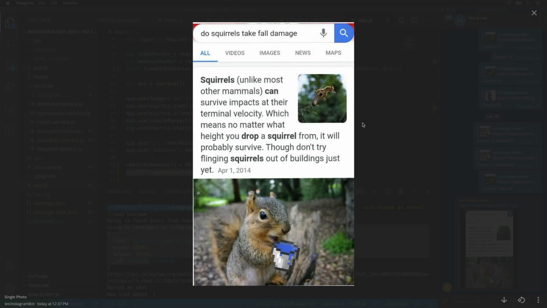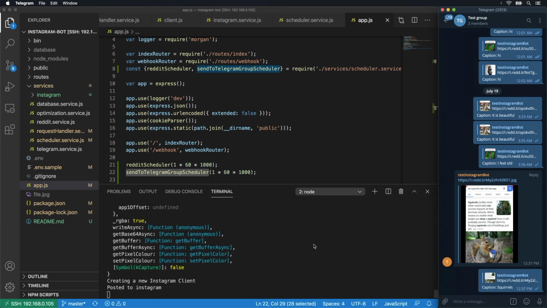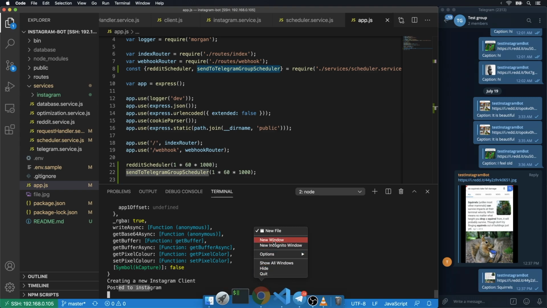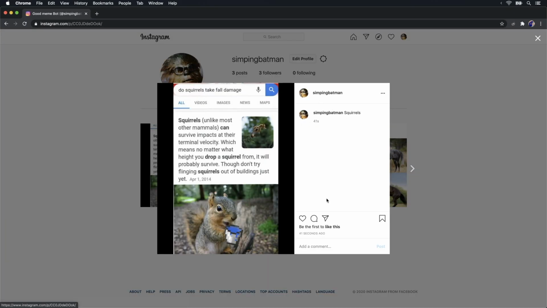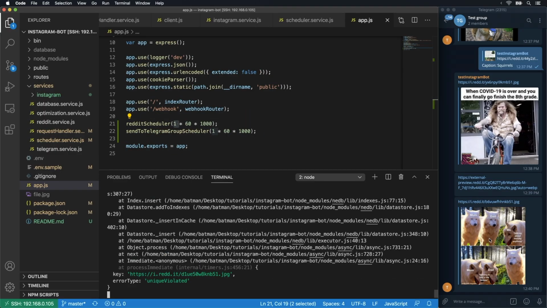And yeah, so let's just try to post this. So I'll reply to this message and caption would be squirrels. And you can see posted to Instagram. So I'll just quickly open my Instagram account. Yeah, we have this post here. Perfect. So as long as the server is running, we will be continuously getting posts every 1 minute because that is what we have configured.